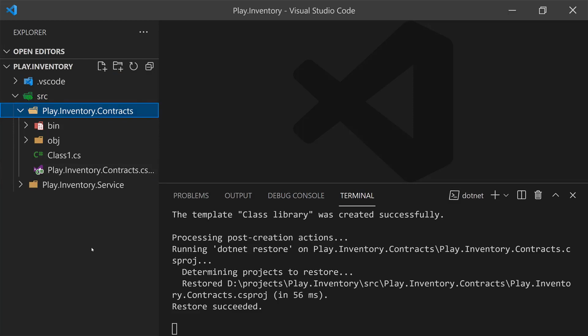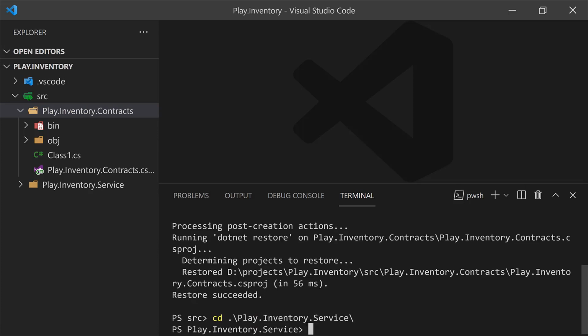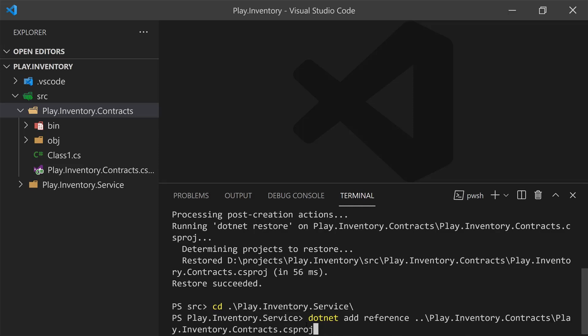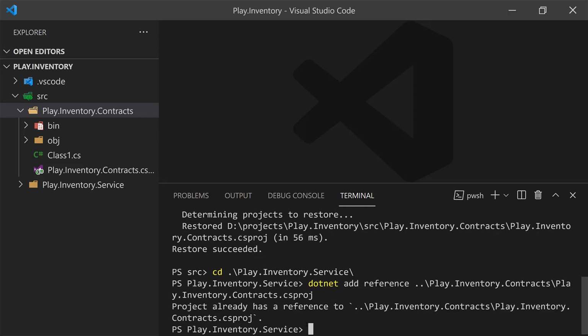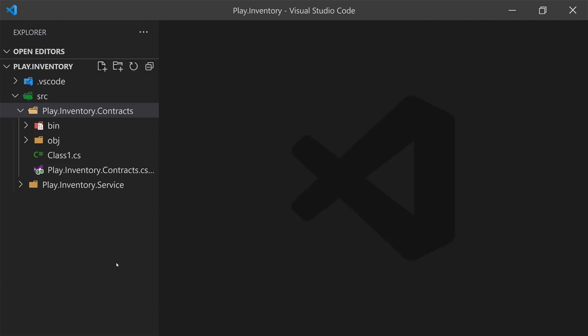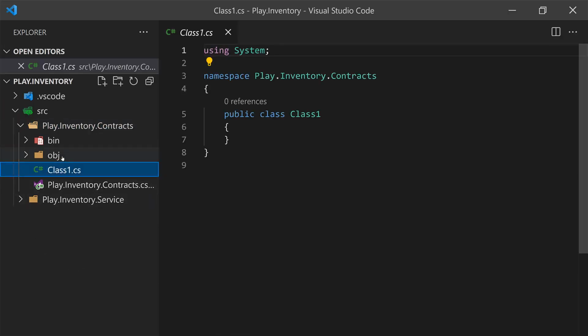Now, before we start working on this new project, let's make sure that the inventory service has a reference to the contract project. So let's go back to the terminal, and I'll switch into the Play.Inventory.Service directory, and then I'll do dotnet add reference, go up one directory, Play.Inventory.Contracts, Play.Inventory.Contracts.csproj, hit enter, and that adds the reference.